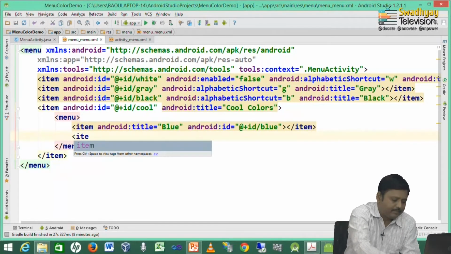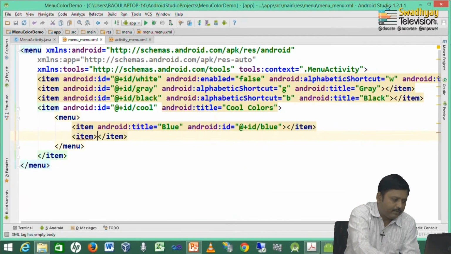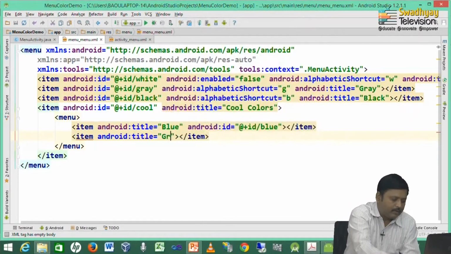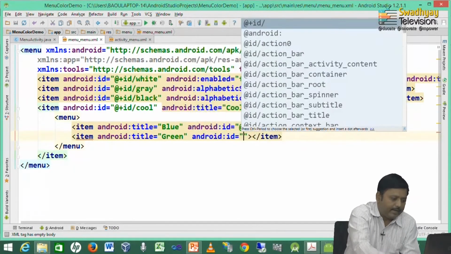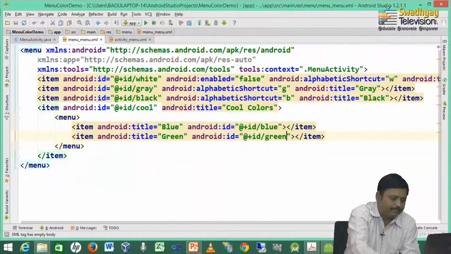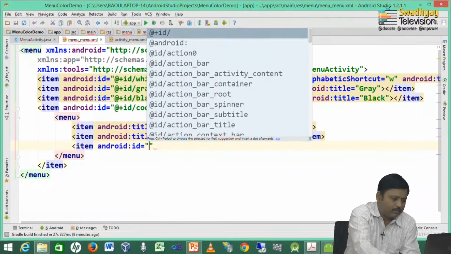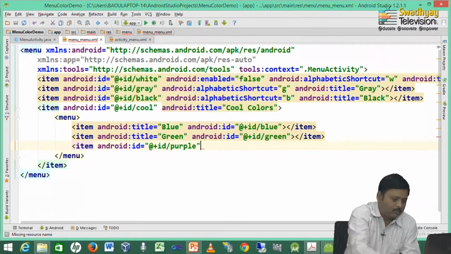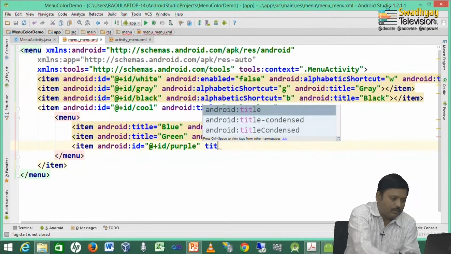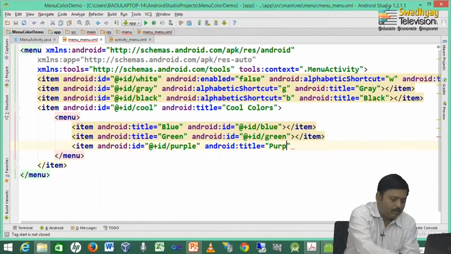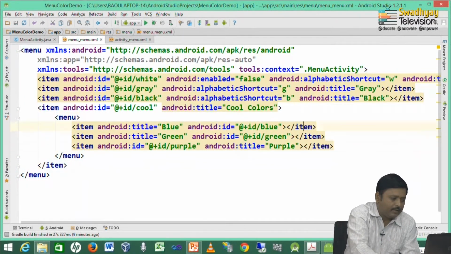next item is green. So, here I write down title as green, ID as green, and purple. The order of attributes is unimportant. So, this menu item with cool colors is now ready.